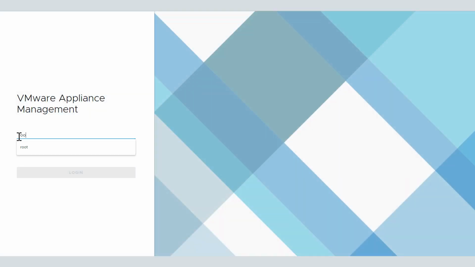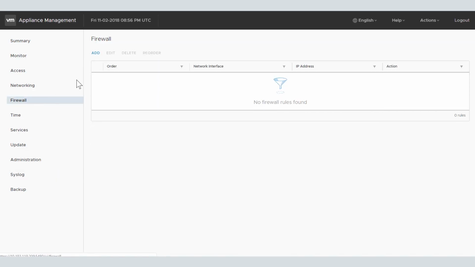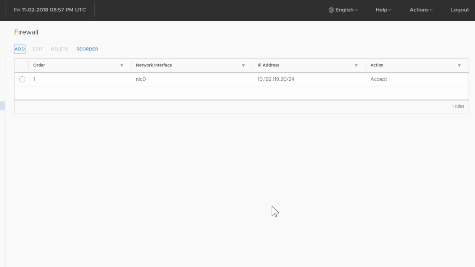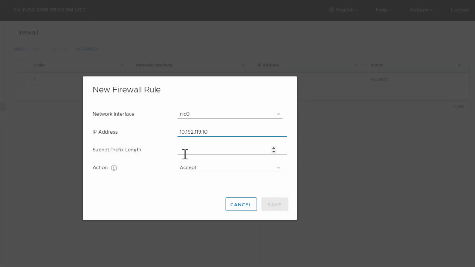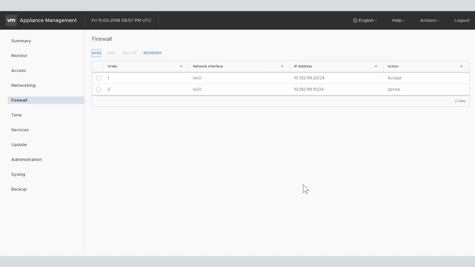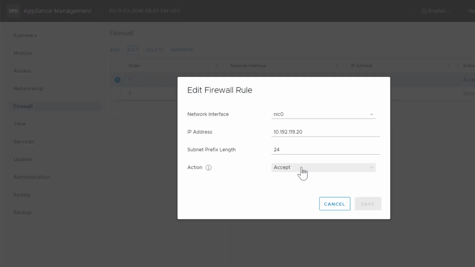To manage firewall settings and rules on the vCenter Server Appliance, log into VAMI. Click Firewall. To add a rule, click Add and fill out the new firewall rule form. Here we add two rules. The first allows packets on the specified IP address. The second ignores packets. To edit a rule, click Edit, make your changes, and click Save.